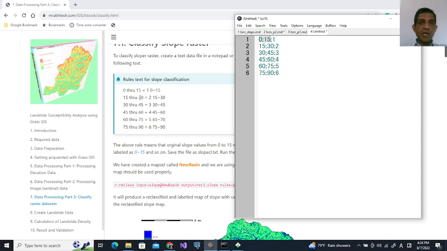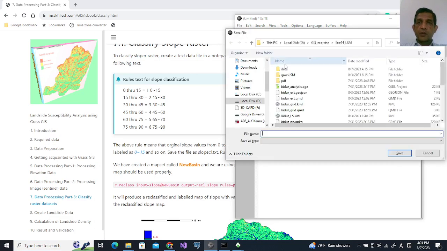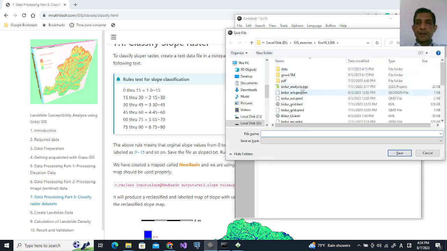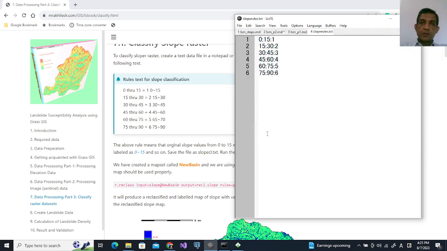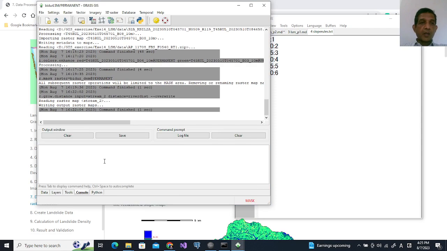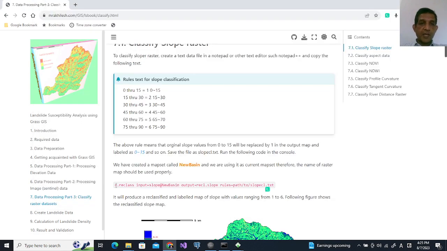So if we use r.reclassify, then we need to make a data set using this. But we are going to use r.recode. So we save it, for example, as rules. So I write slope rules.text and then I will use this r.recode.